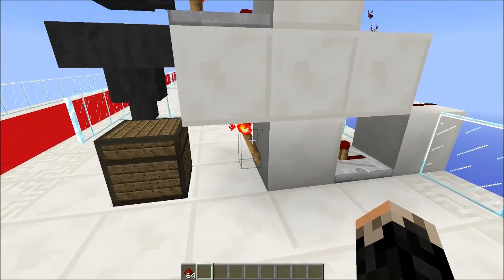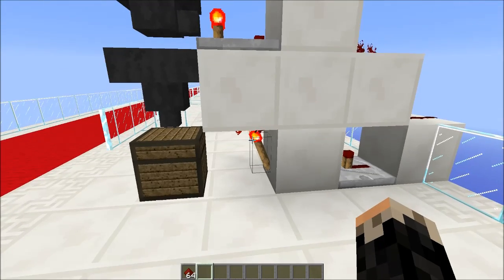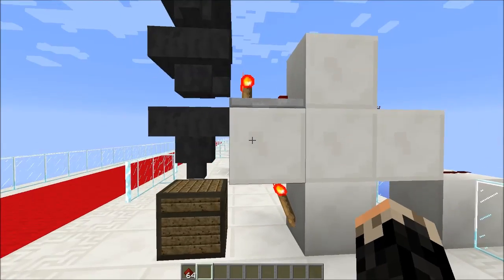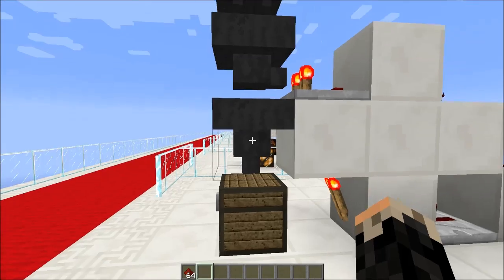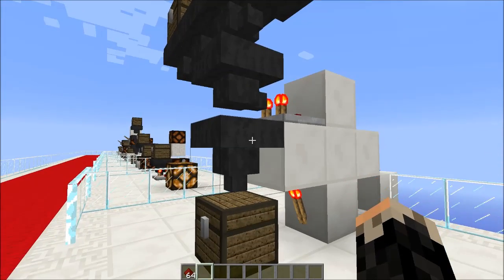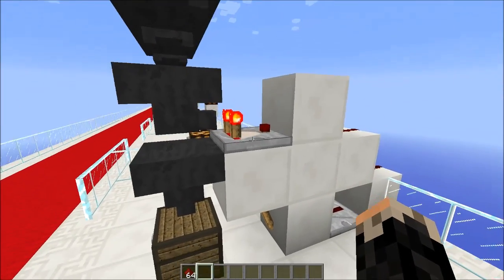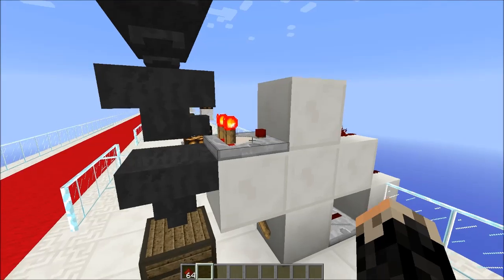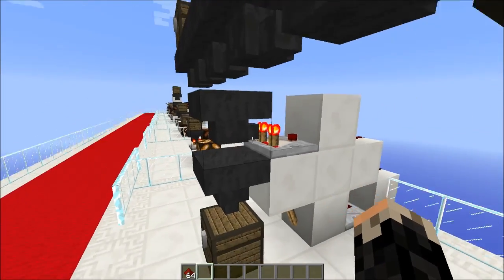What happens then is that this torch turns off, but right now it is on and it's powering this block right here. Since this block is powered, this is turned off, meaning that the items in here are not getting pulled out. And since it is facing the comparator, and a comparator doesn't have an inventory, you can't put items inside a comparator, so these are staying.